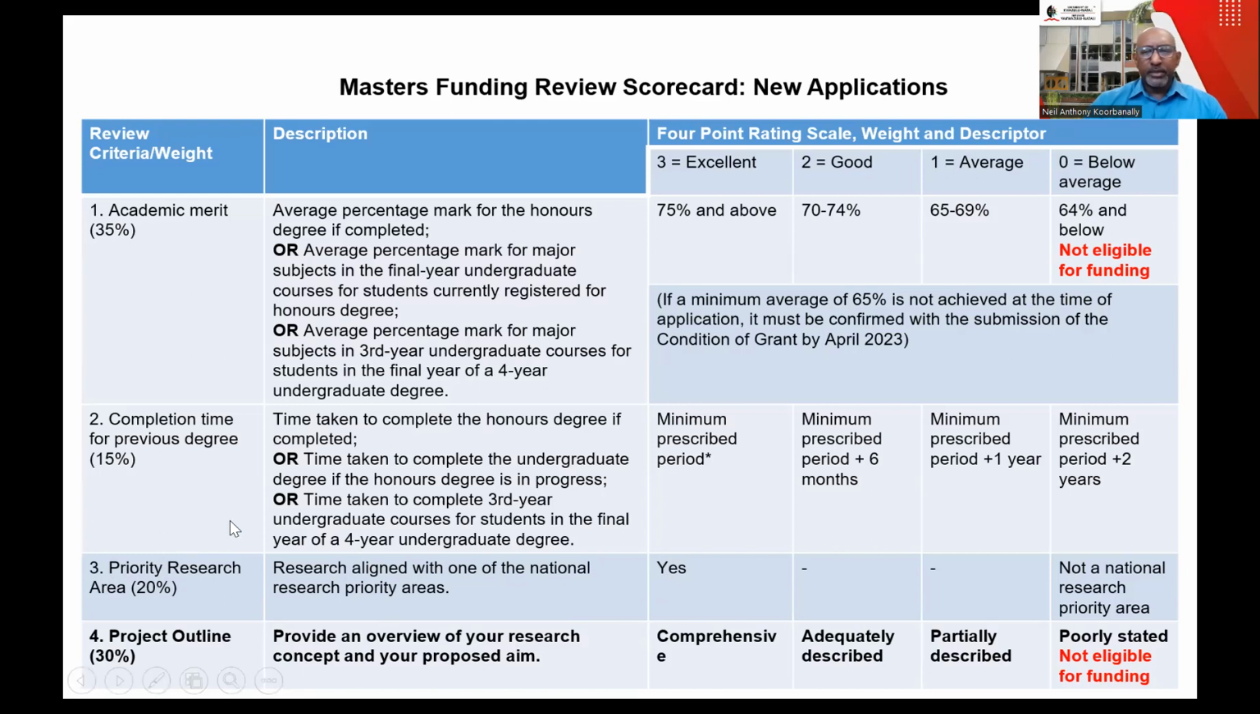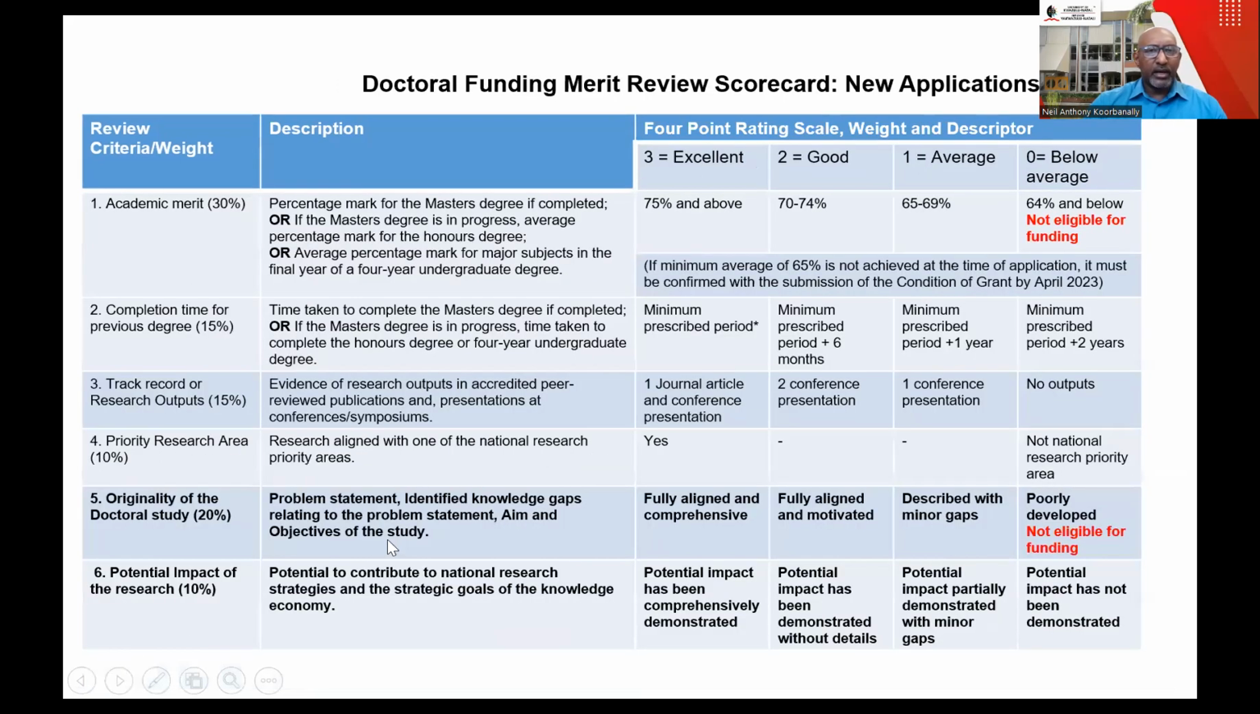No. Right, I'm going to come back to the project outline just now. I just want to move to the PhD one before I come back to the project outline. Now, if you look at the PhD one, we have much of the same thing in your PhD applications that we do in the master's application.